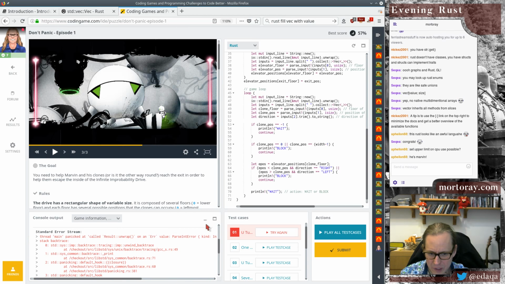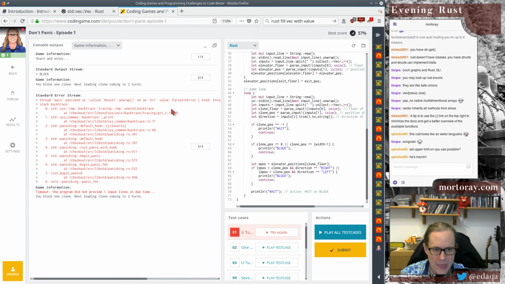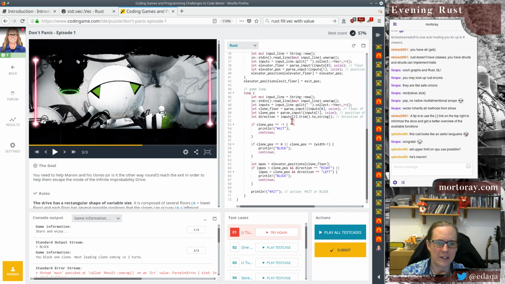Okay, we have some error here. What type of error could we possibly have? Oh, shit, I know. We cannot parse these as usize because they could be -1. And so the clone floor, wherever I carry this, they're going to be -1 here. And it said they're both -1, so we only need to check one.